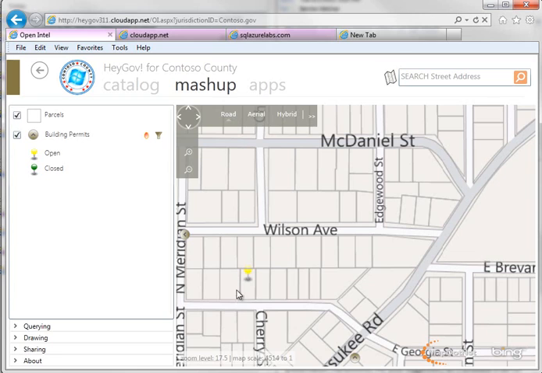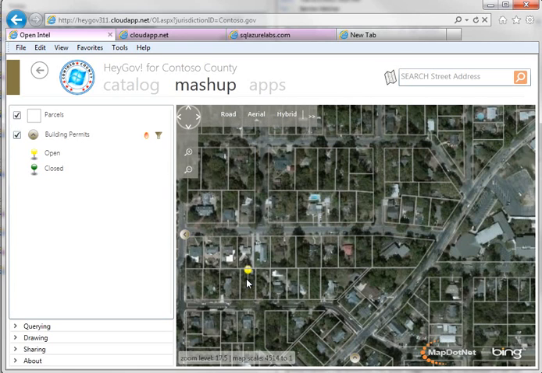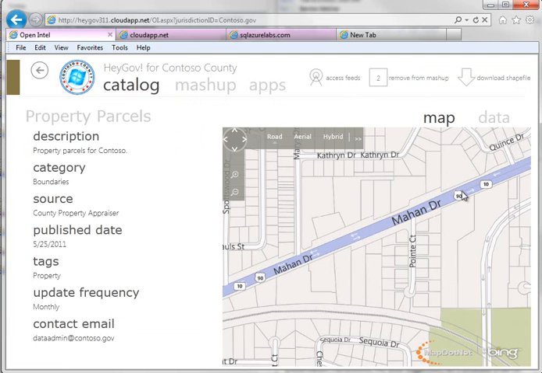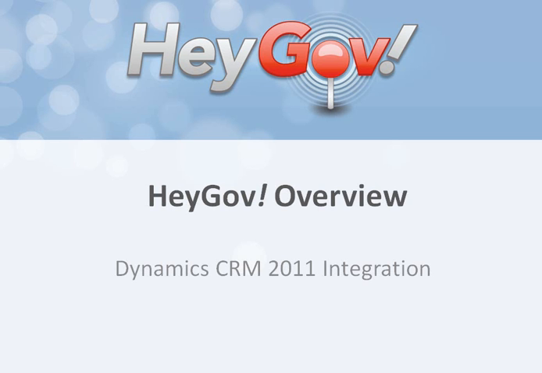And property parcels would be related to building permits because a building permit would be tied to a property parcel. We can again look at high-resolution aerial photography and do drill-down identifies on the data, as well as other querying and ad hoc markup. So that's an example of the Open Data Portal for HeyGov. Next, we'll take a look at the Dynamics CRM 2011 integration.